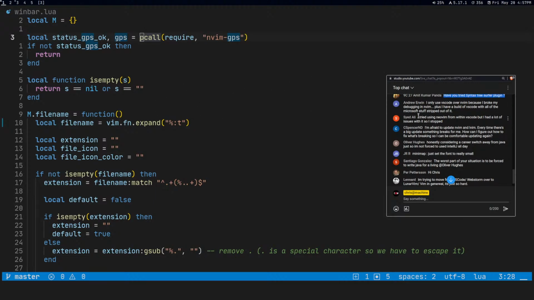I tried using Neovim within VS Code, but I had a lot of issues with it, so I stopped. Yeah, that's the thing too, trying to marry the two is not always easy. There can be bugs, and I don't like bugs. That's why I'm going to do a video soon about how to get a super stable Neovim config set up that won't break on you.